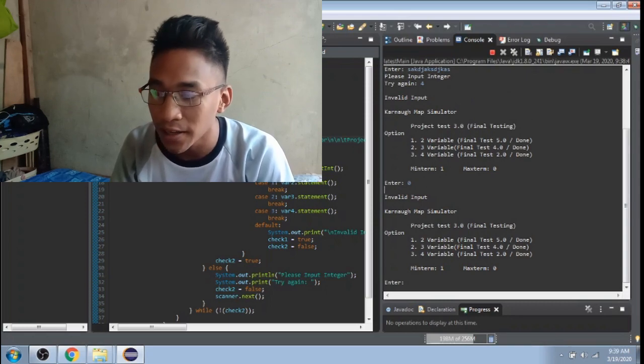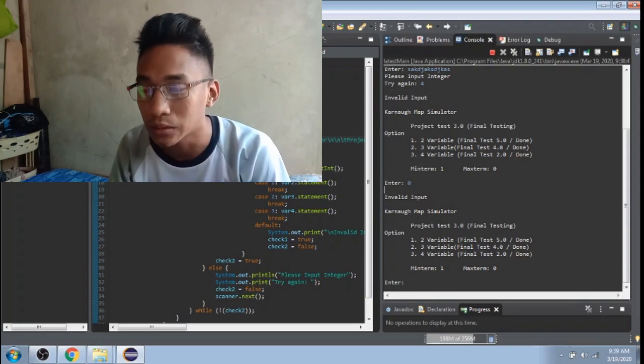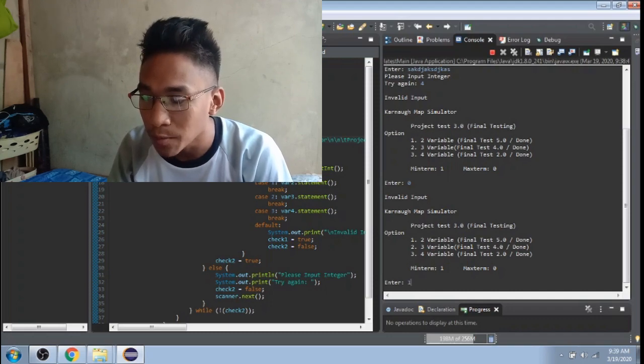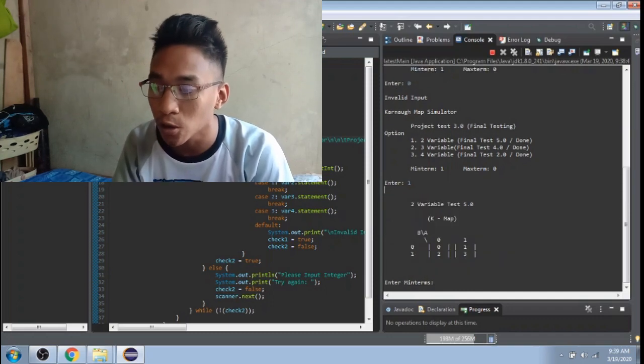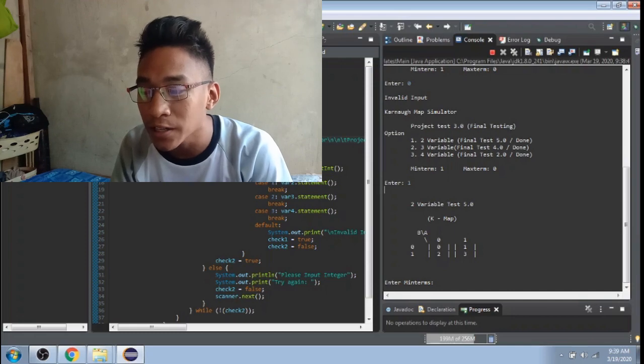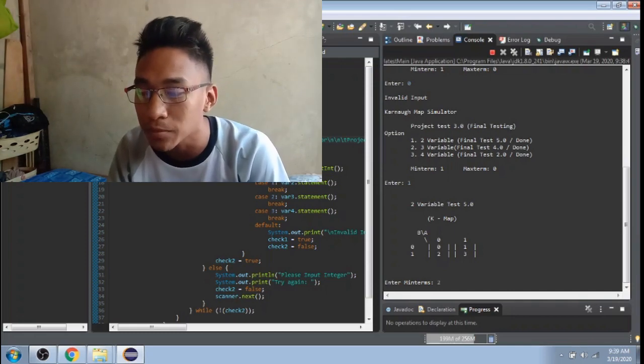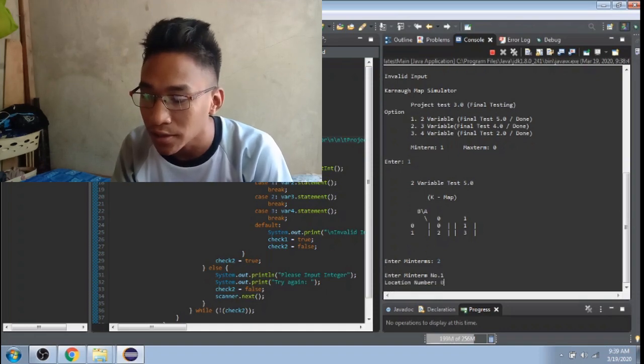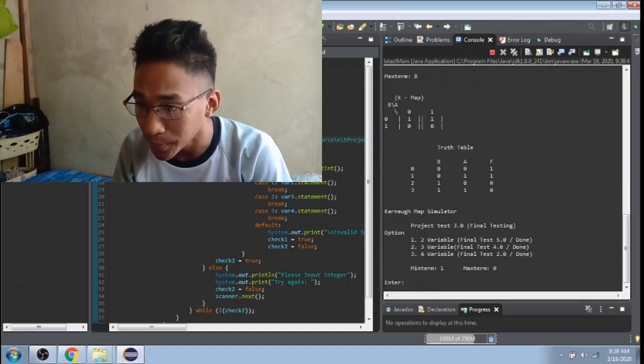So okay, let's proceed to variable 2. Let's input 1 for variable 2. So valid inputs for variable 2. Let's try two min terms and allocation 0 and 1.